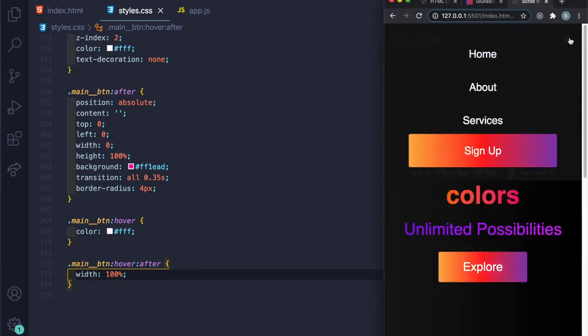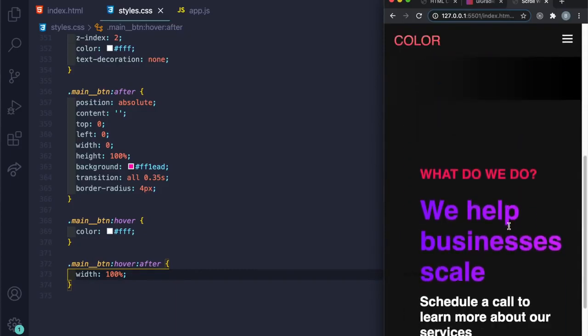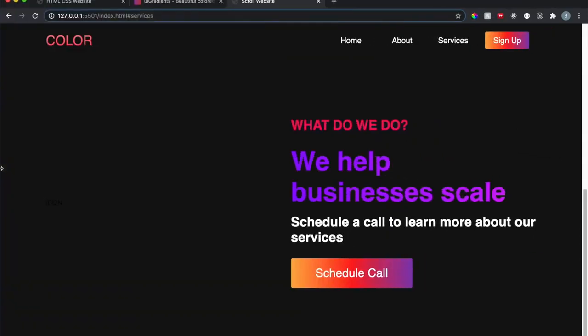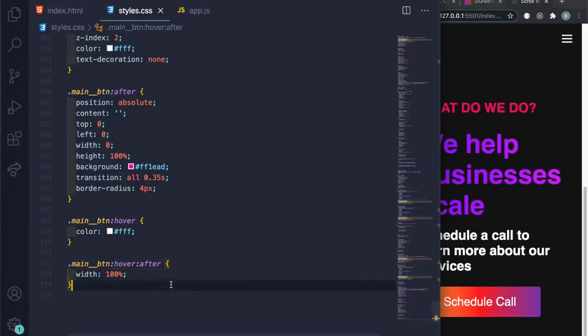We still got a menu broken. Okay, cool. And then also we got the schedule call here too. So now let's start editing additional things. So right now, let me see if I scroll over. You can see we don't have the actual gradient card, so let's go ahead and edit that too.